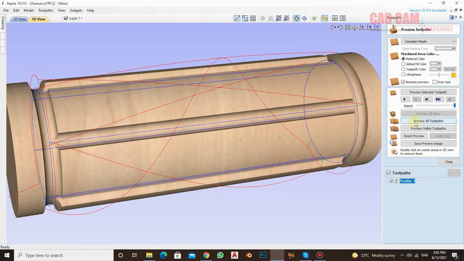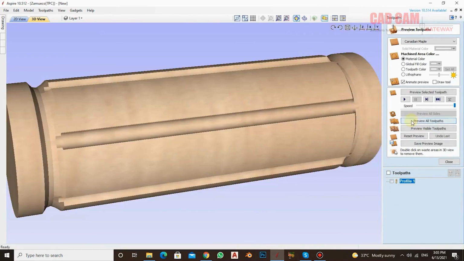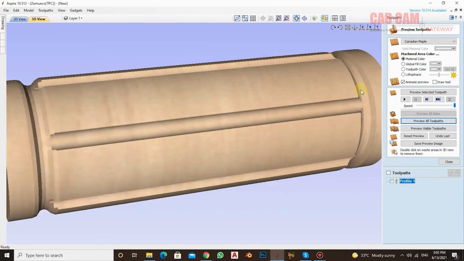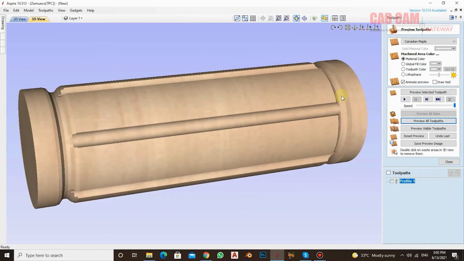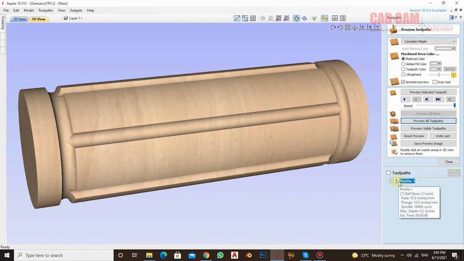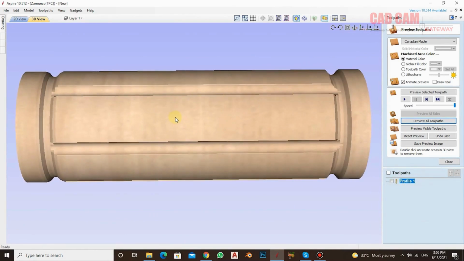Now, watch what I do. I'll recalculate it. After recalculating, I'll reset the preview and preview all. Now, pay attention, the step is gone. That means the step that was appearing at that level before is no longer there. It takes a little time to render. So basically, this is the proper method for using a ball nose.